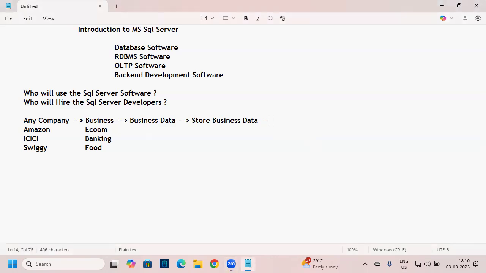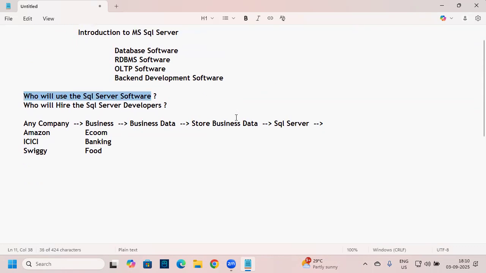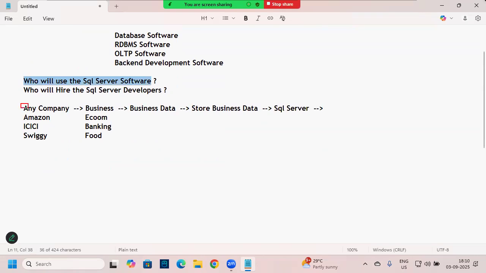Let me write it here. Companies are using which software in order to store the business data? Nowadays companies are using the SQL Server software. So now we understand who will use SQL. Companies will use it. If a company is doing some business, it will generate business data, and whatever business data it generates, it needs to store at one place. In order to store the business data, companies are using one software. What is that software we are discussing in today's class? SQL Server, right? We understand who will use SQL.